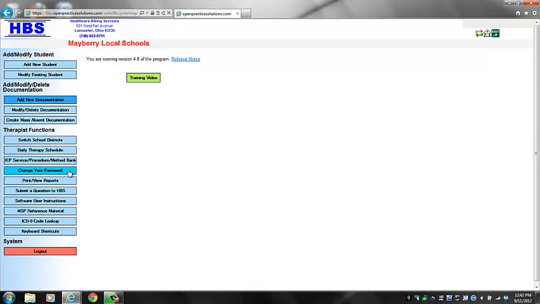Change your password. The system will ask you to periodically change your password every 90 days, but you can also change it by going into that feature.